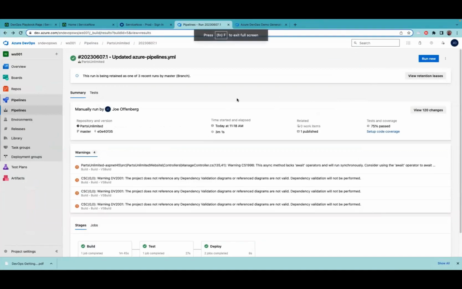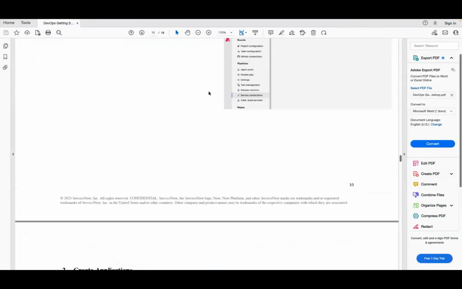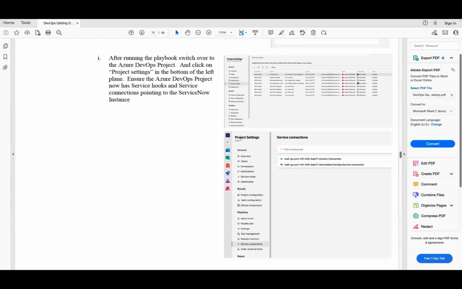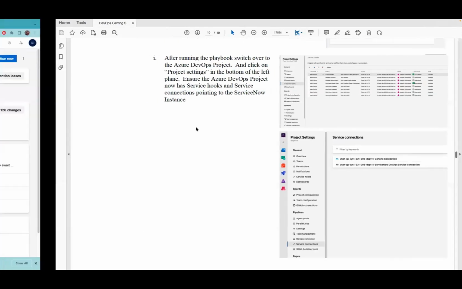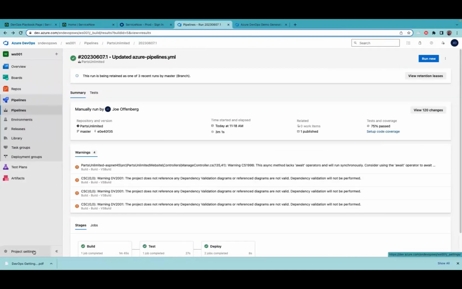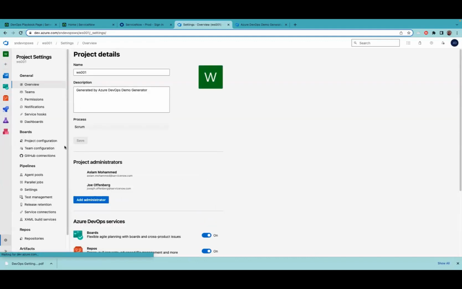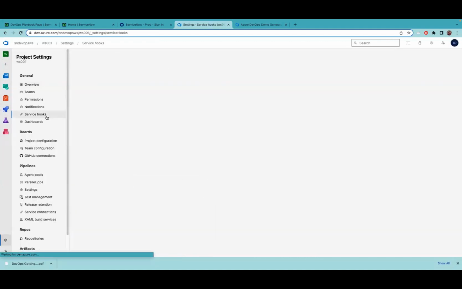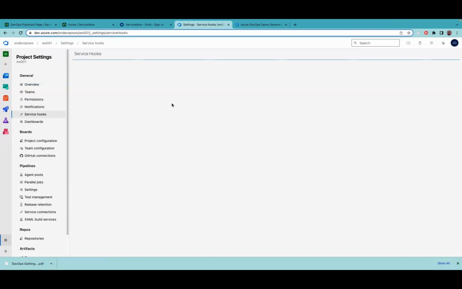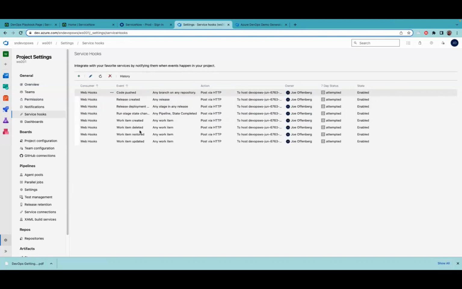Okay, so page 10, we're saying, okay, we want to see what service connections and what webhooks were created, okay? So if everything was successful, we go to project settings, and you should see the service hooks. And the service hooks are basically specifies what events we want to send notification to ServiceNow about, and that's what you see here. So if that part worked, you should see these service hooks.